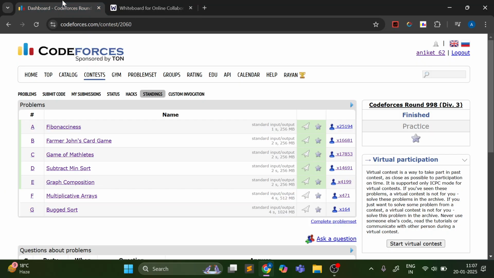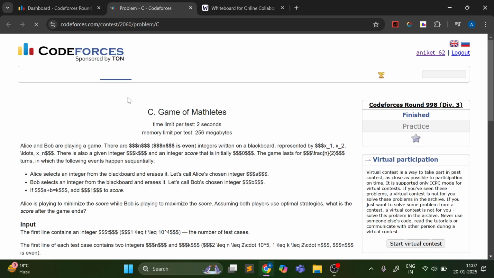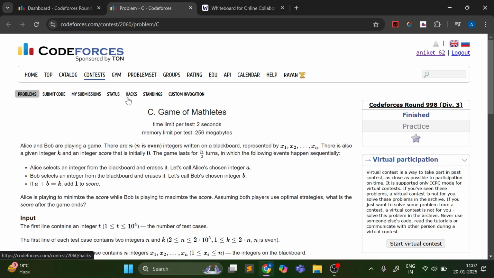Now moving to the third. This is much easier than B, definitely. In this question we are given that Alice and Bob are playing a game, and there are n integers written on a blackboard, and n is even.